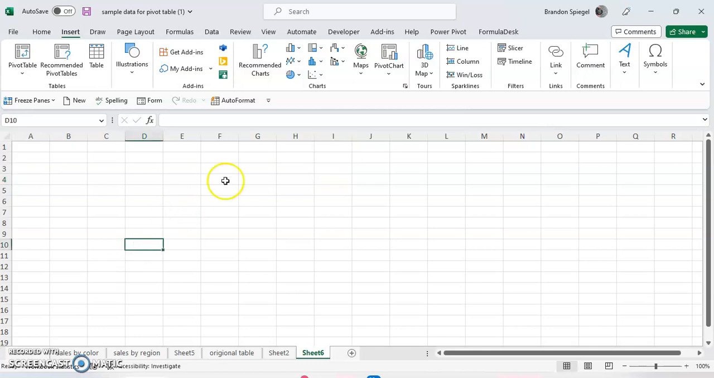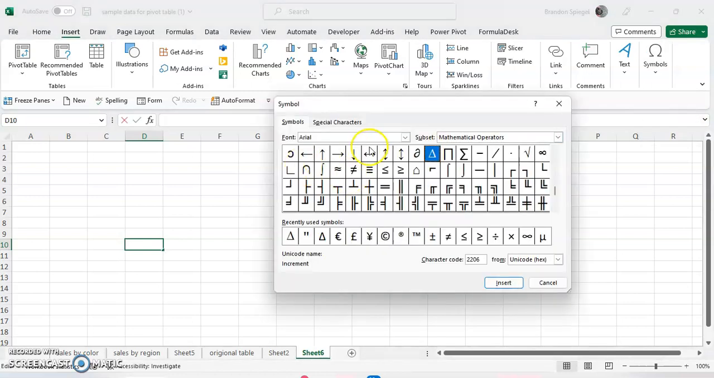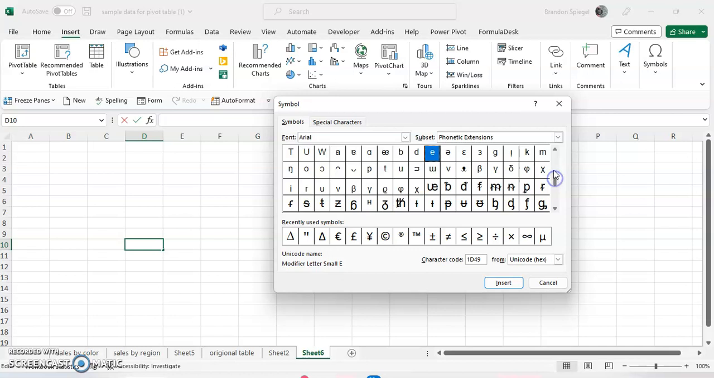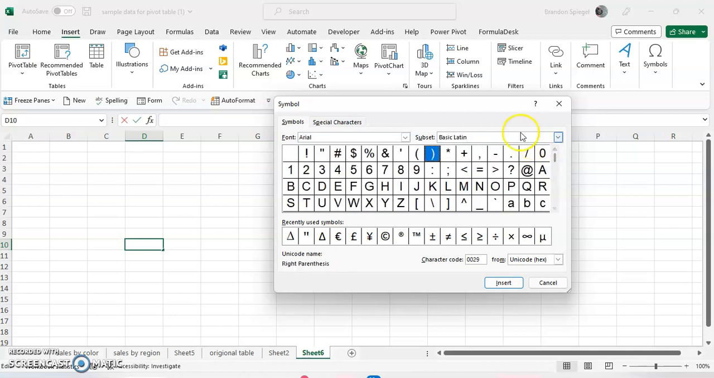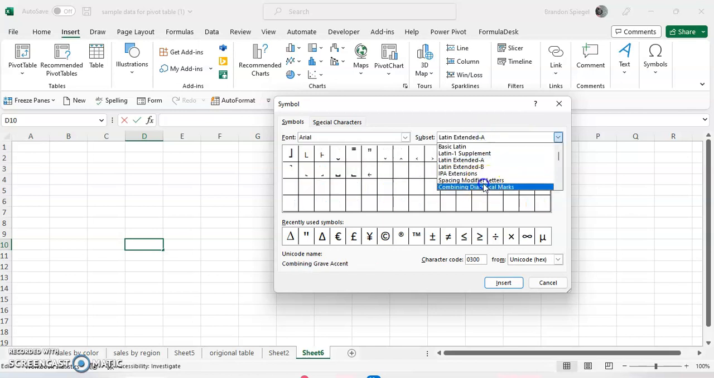So normally to insert a symbol, go to the Insert tab, and on the far right, you can click on Symbols, and then drop down where you can click on Symbol. And here you can insert symbols into your Excel sheet. But as you can see, it's not necessarily easy to find the exact one that you might be looking for. And there are thousands of different symbols that you can add, or hundreds.